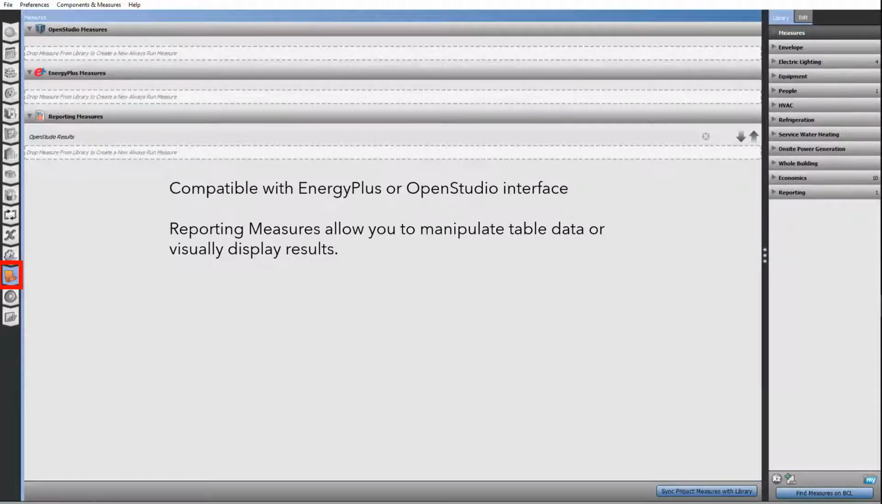And so this tab was added. So this is the scroll paper down here. This is the measure section for it. It's divided up into 3 parts. So you have your OpenStudio measures, you have your Energy Plus measures, and you have your reporting measures.